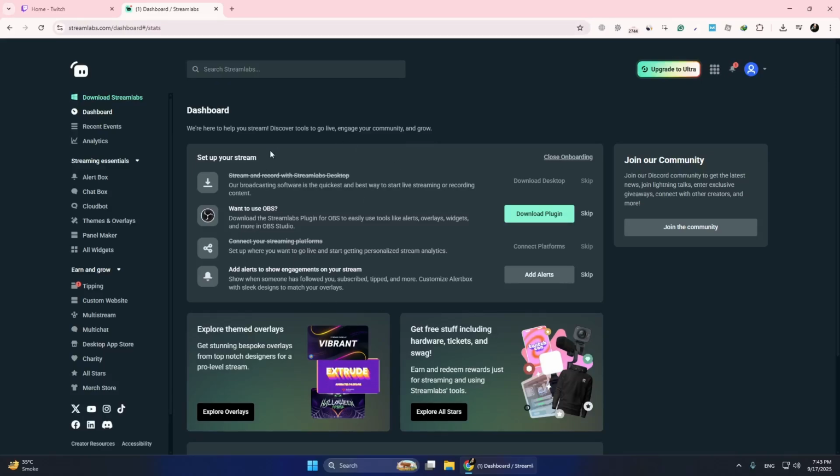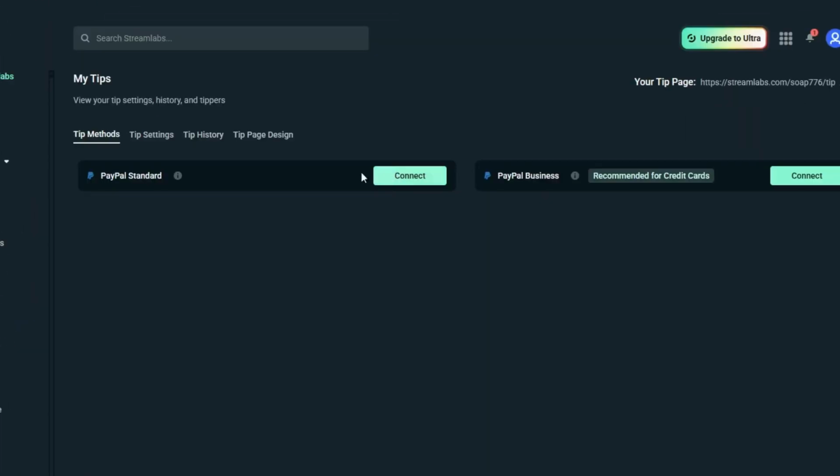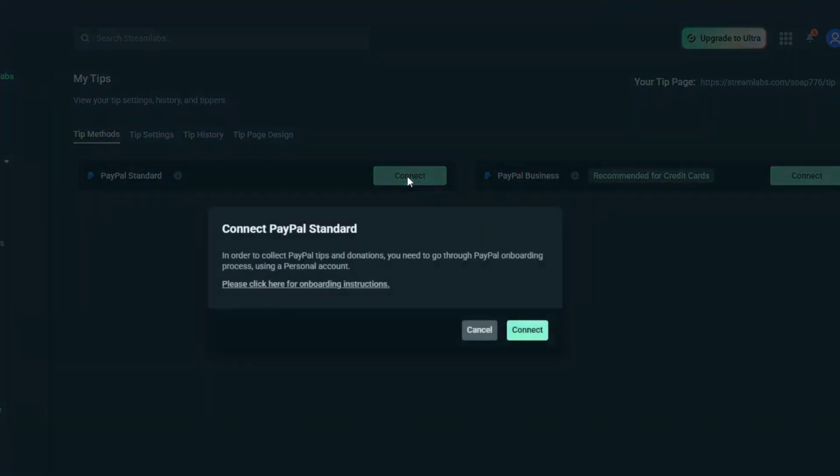On the left side, scroll down to find the section called Earn and Grow. Then click Tipping. This is where you can enable donations. First, you'll need to connect a payment method. The easiest option is PayPal. Click Connect, sign in with your PayPal account, and confirm.